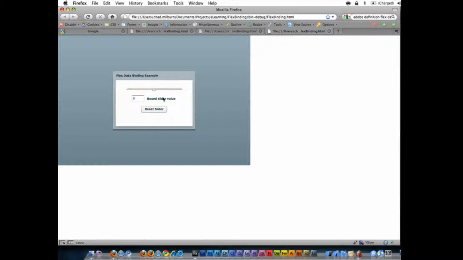So basically this is our data binding example, and it showcases just how powerful data binding in Flex is. This is really a generic and pretty basic example. I hope to go into further detail down the road with more examples, but this is a really good start of how powerful data binding is within Flex.